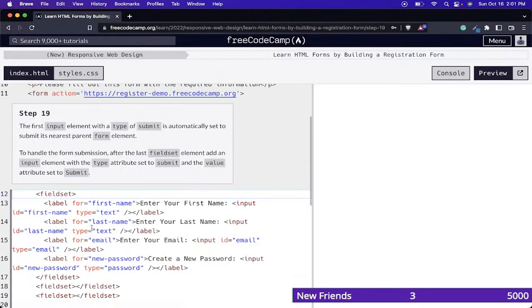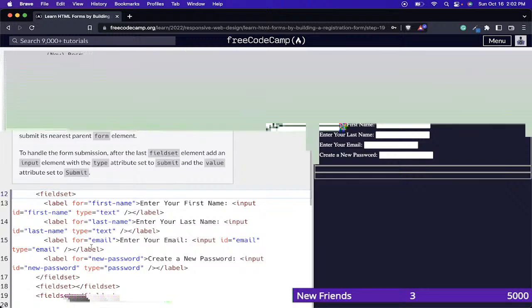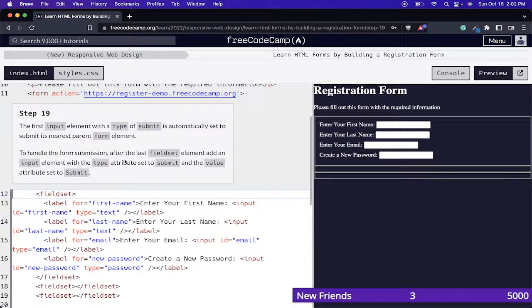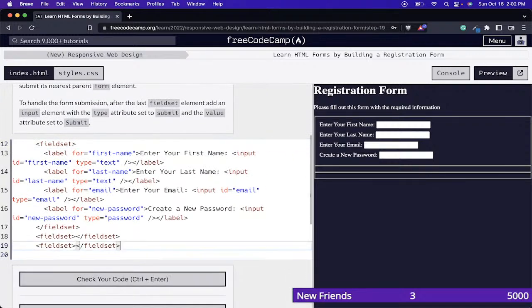So we pass. Step 19, the first input element with a type of submit is automatically set to submit its nearest parent form element. To handle the form submission after the last field set element, add an input element with the type attribute set to submit and the value attribute set to submit. So let's do that. We're adding an input with the type attribute where at? After the last field set. So that would be here, is the last field set.